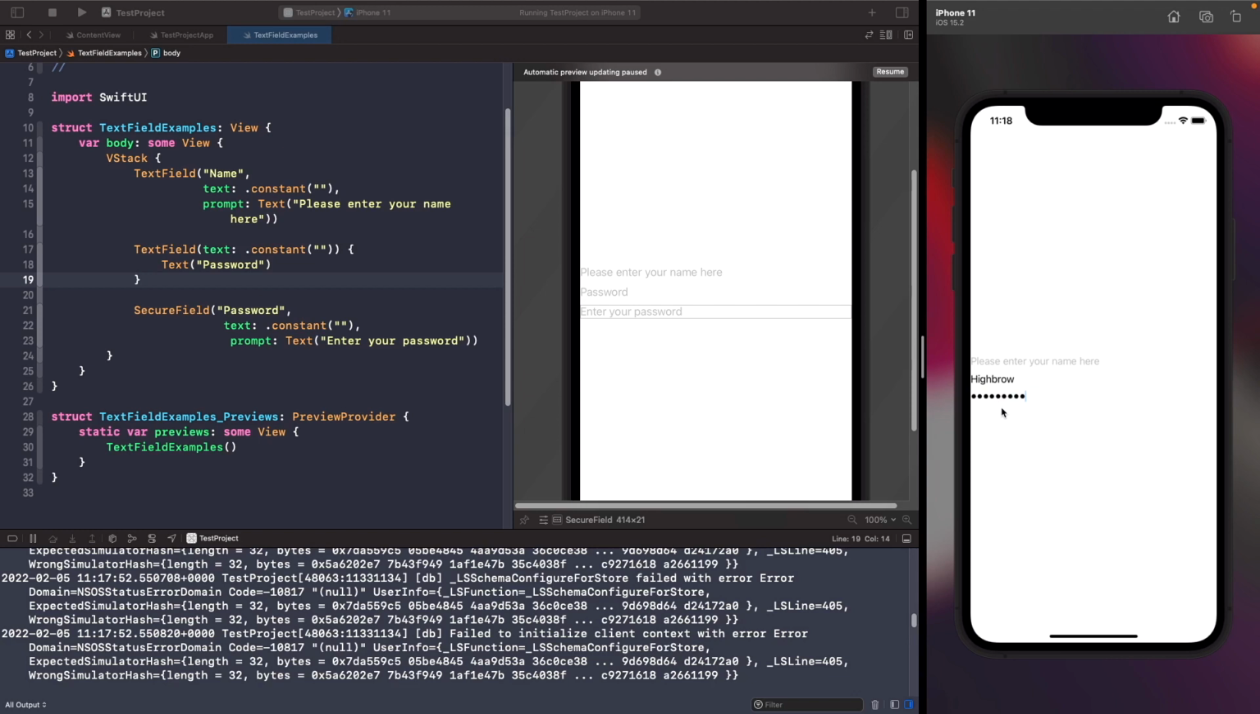This is really useful when you want to give someone the option to type in some kind of sensitive information that you don't want to expose. So we've broken down all the possible values in text field and secure field. Now let's look at how we can build a login view for simulating logging users in.